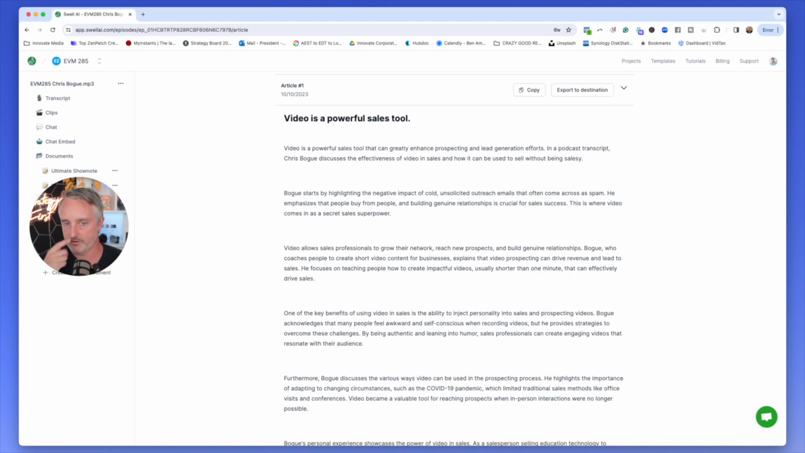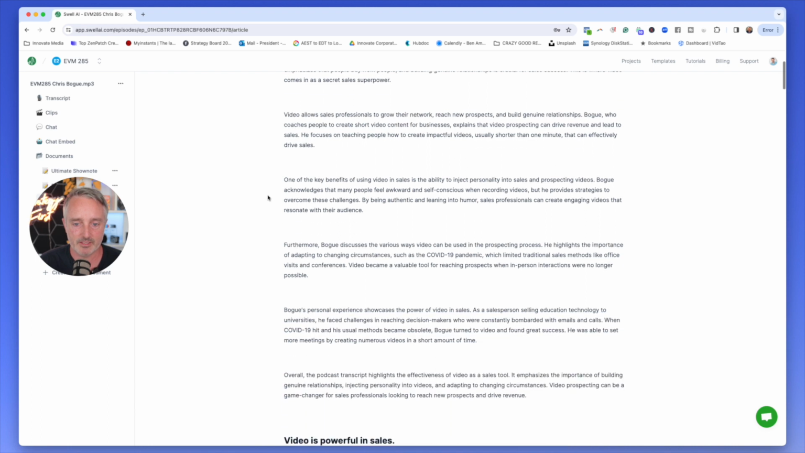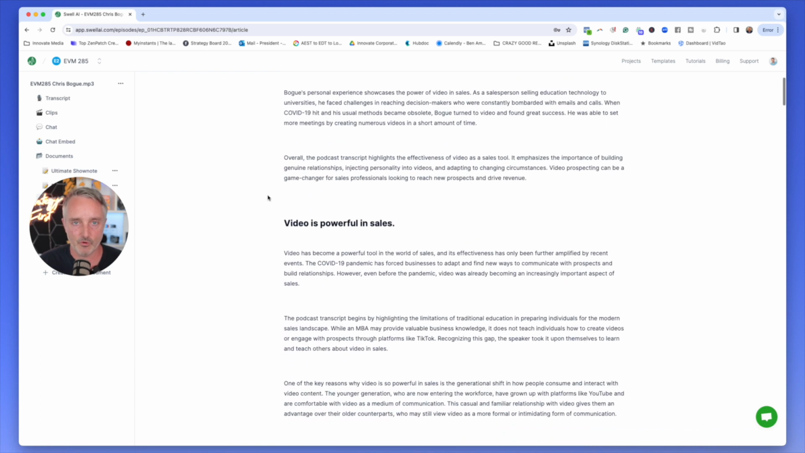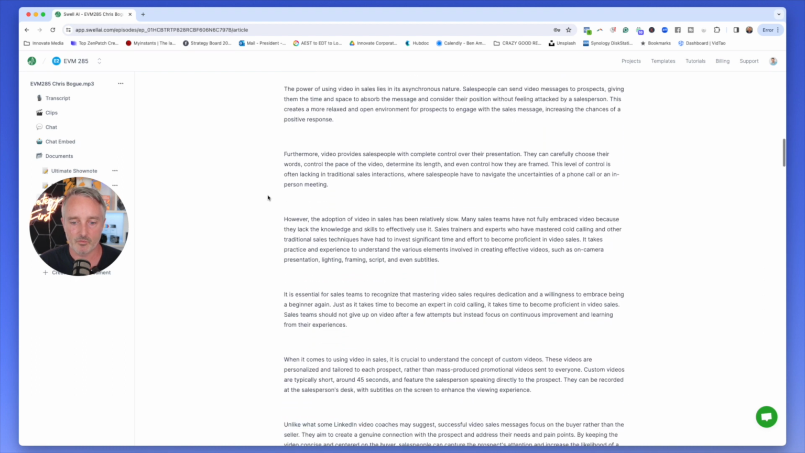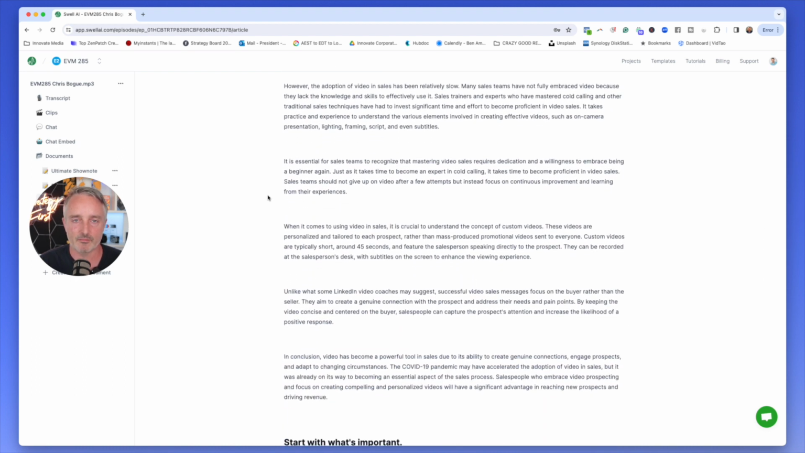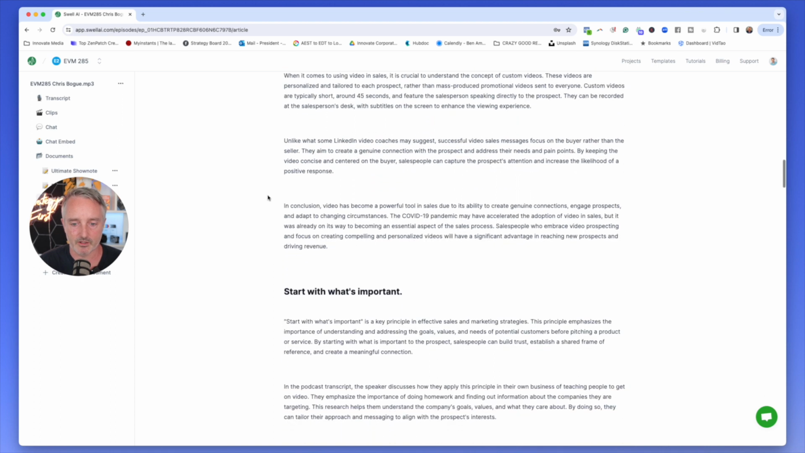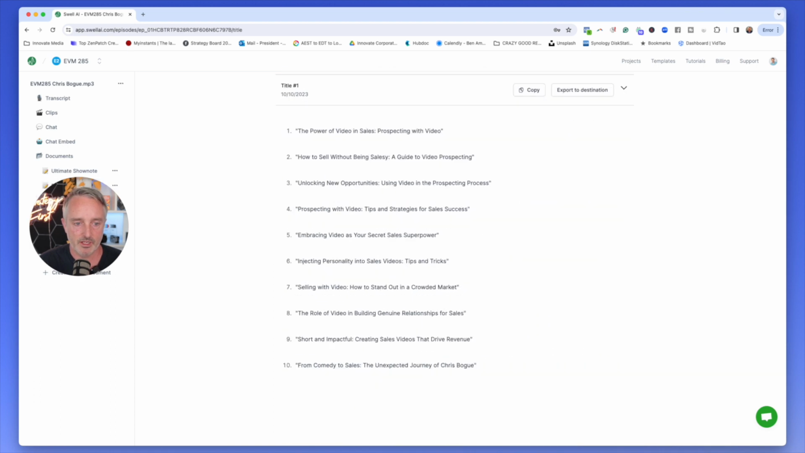The next template we've got here is an article, and this is where we don't do this for all of our episodes, but you can take the output from Swell AI and you've basically got an article formatted piece of content that's ready to go with subheadings, written in the right tone of voice for a blog article and so on. So really cool.